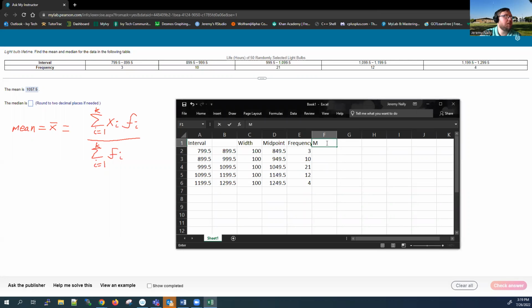So to do that, midpoint times the frequency, I have this D2 times the frequency, E2, and then I can just copy that formula all the way down. Okay. All right. And then I want to add all of these up. So I want to calculate a total for that column. So I can use the equals sum function in Excel and then highlight those, press enter, and now I've added them all up.